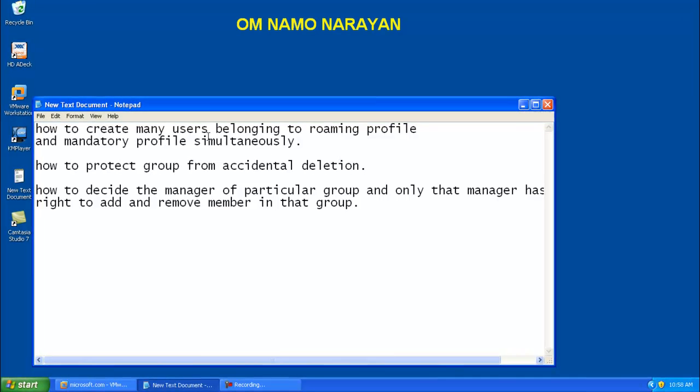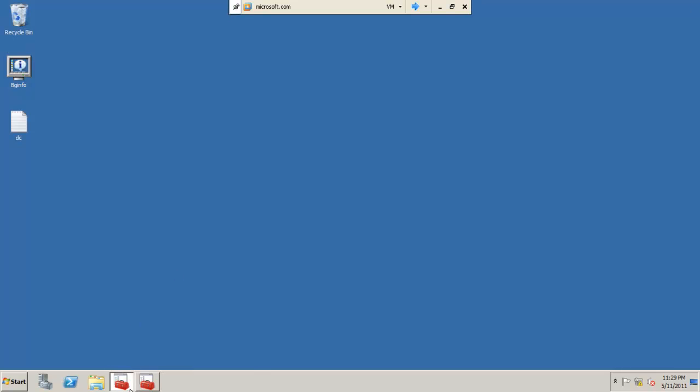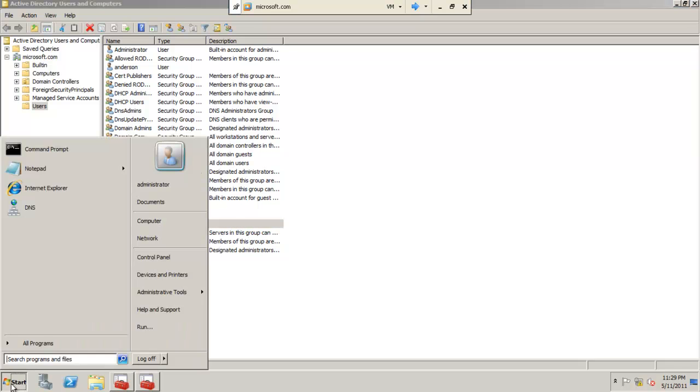So the first lab is how to create many users belonging to a roaming profile and a mandatory profile simultaneously. On Microsoft.com, we have three users, James, Khushbu and Maggie, and we are going to assign them a roaming profile simultaneously. First you have to create the users that you want to assign a roaming profile.